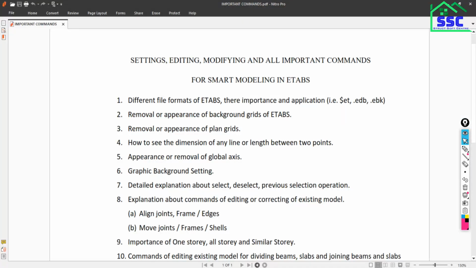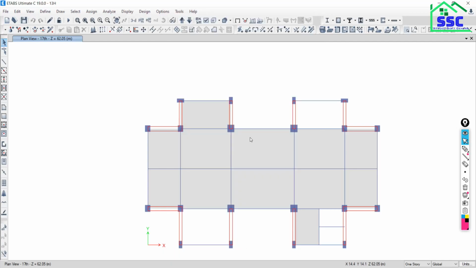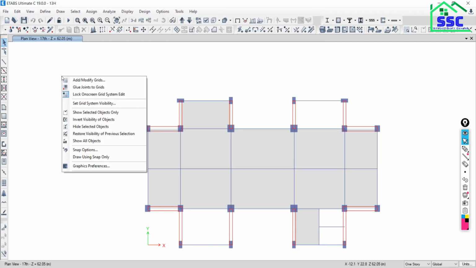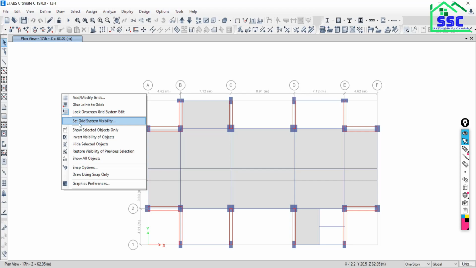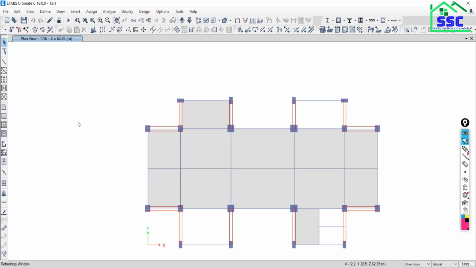To your commands. Removal or appearance of the plan grids that I have shown many times. So just right click over the window and just click over set grid system visibility. Just click over this, so all the grid lines will be appearing here. If you don't want to see, just right click on the window and just click over set grid system visibility. So this will be removed. Is that okay? This is the first way, and the other way is what?